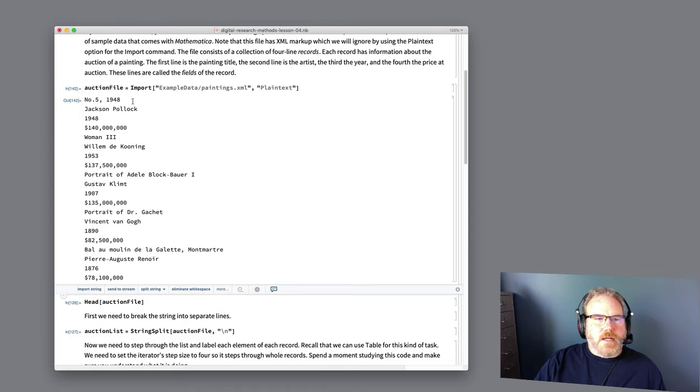In the first line here, we have the title of a painting. The second line is the artist. The third line is a year that this was painted, and the fourth line is an auction price. So each one of those things, title, artist, year, and price, is what's called a field. And those four fields together make up what is known as a record. So this first record has four fields that describe a painting by Jackson Pollock.